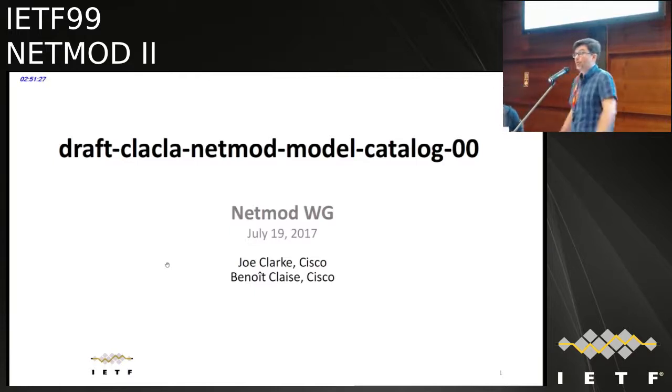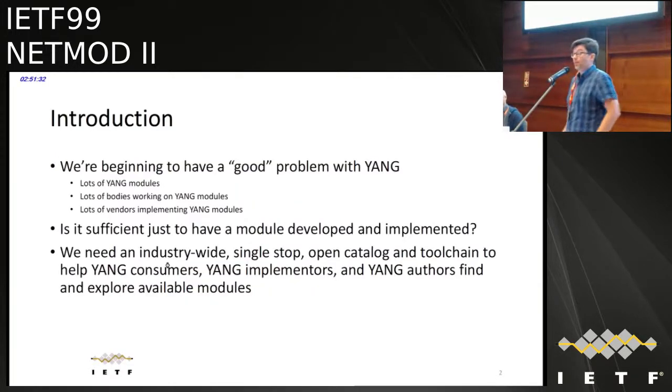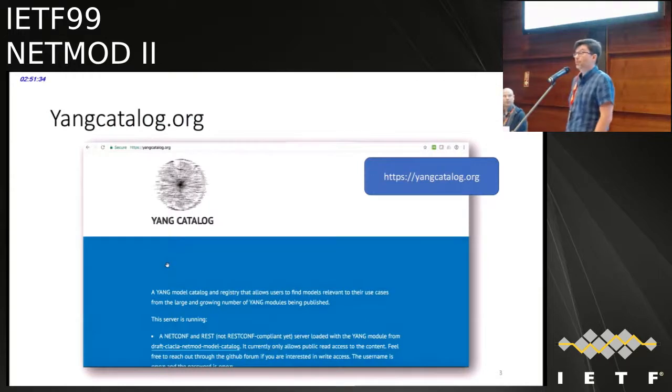And now for the lightning round. My name is Joe Clark from Cisco. For those of you who were at OPSAWG yesterday, you've probably seen some of this. Ultimately, here's what we've got.